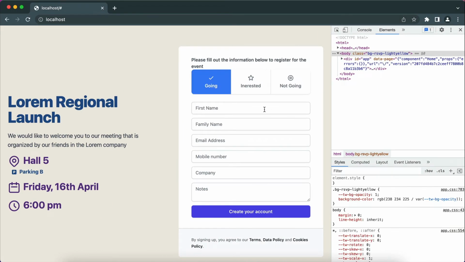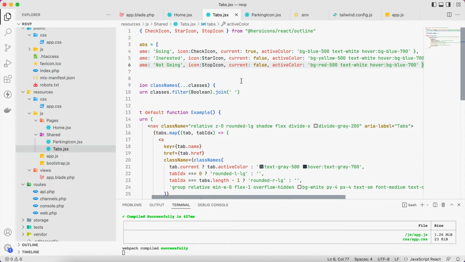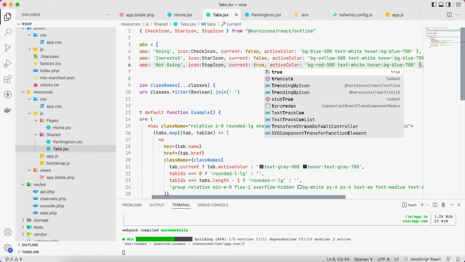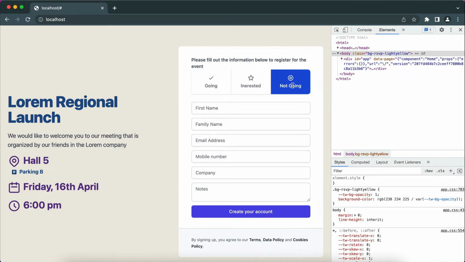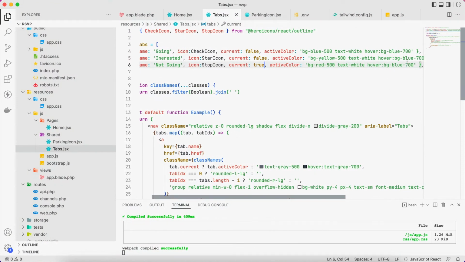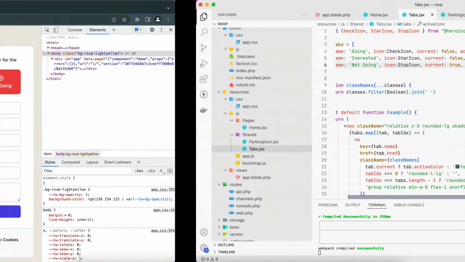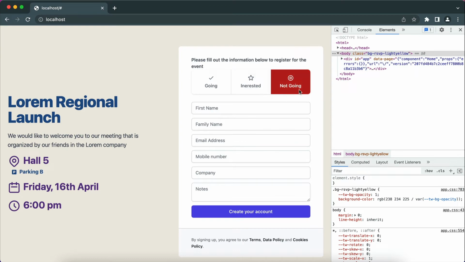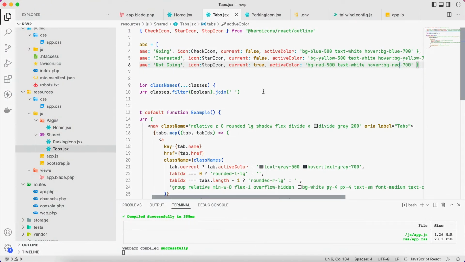Let's come here, refresh. Now as you can see, if going is already selected, or it's the current one, then it will take the blue. But if it was false, and for example not going is true, that one, the third one, will be the red. And I forgot to change here, probably you noticed, this is yellow and this is red. Yeah, so we started to get somewhere now.